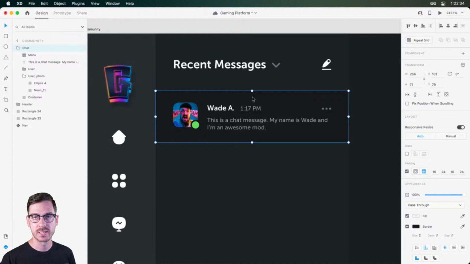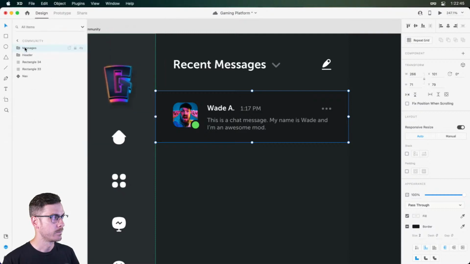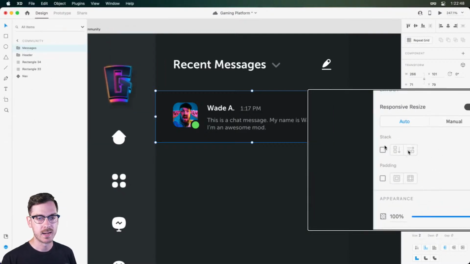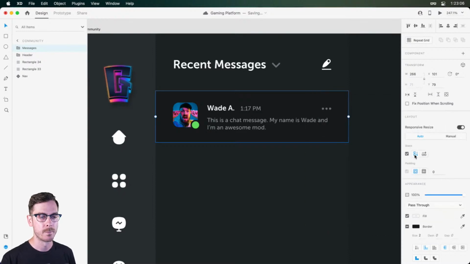And now we want several of these messages going down the artboard. So I'm going to take this single chat message, place this into a group, and call this messages. And now I want to turn a stack on inside of the Properties Inspector. Because there is technically only one group inside of this larger group, it defined it as a horizontal stack. That's the default when there's only one object inside of a group. In this case, we want it to go vertically, so up and down. So I'm going to switch it over to vertical. If there were multiple layers inside going up and down, then it would define it as vertical right off the bat.